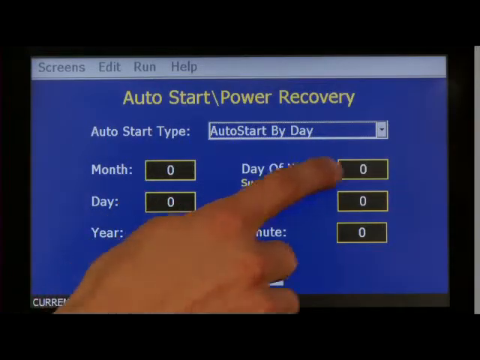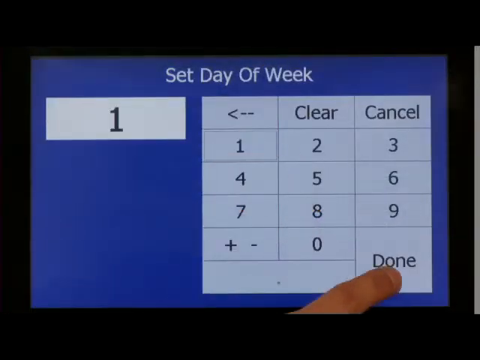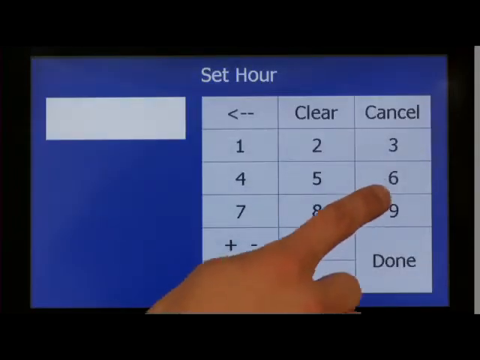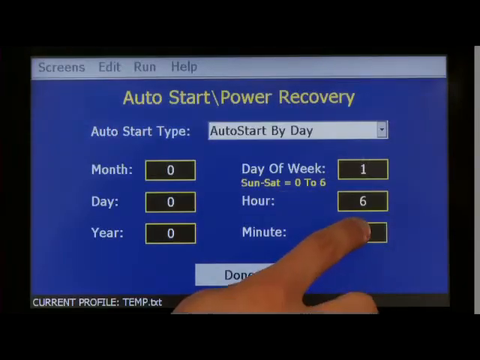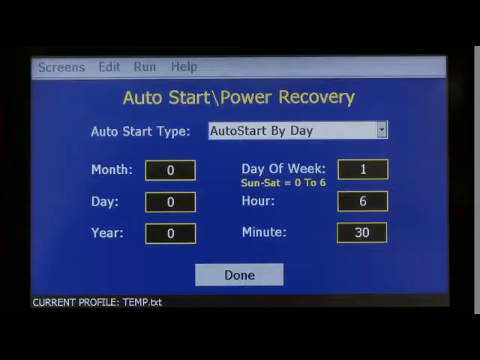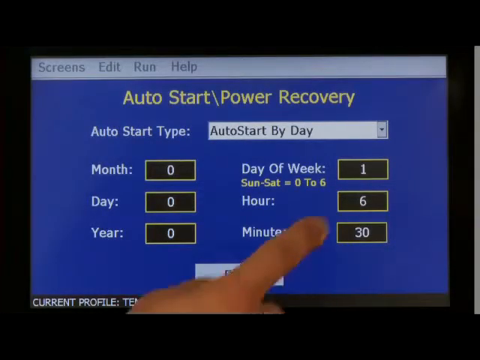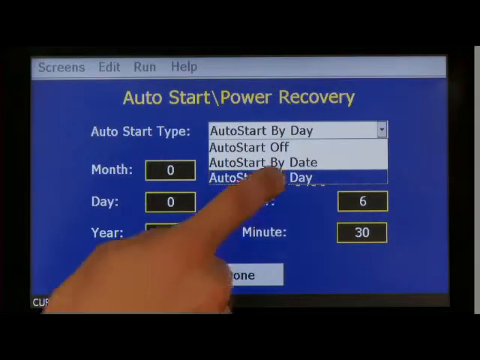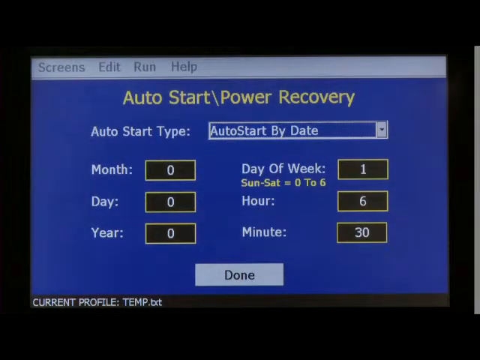Then enter the time you wish the profile to start in hours and minutes. The time is set up in 24 hours clock format. If you select Auto Start by Date, you just enter the date you wish the profile to begin. The Auto Start settings are saved with the profile.